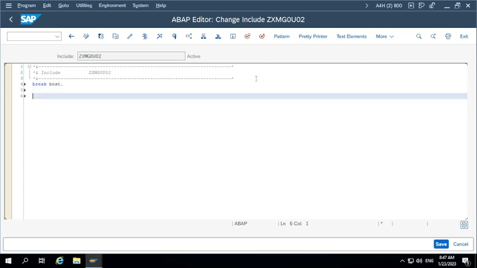What is the other breakpoint type? Break hyphen point. This is a static breakpoint. This will trigger for everyone. If you write this breakpoint statement in the code, it's going to trigger for everyone. Also make sure you don't transport or release your code which has break hyphen point statements. Don't use the static breakpoints. If you use them, please make sure to remove them before transporting to the test system.